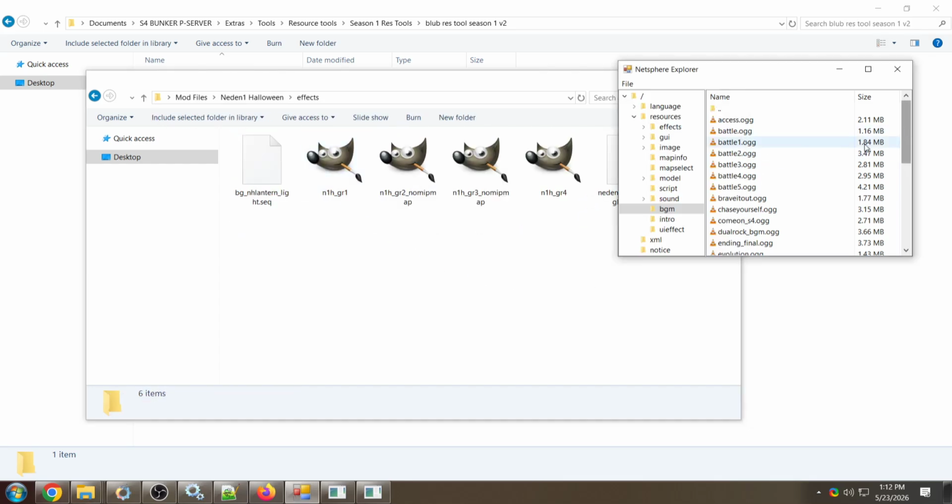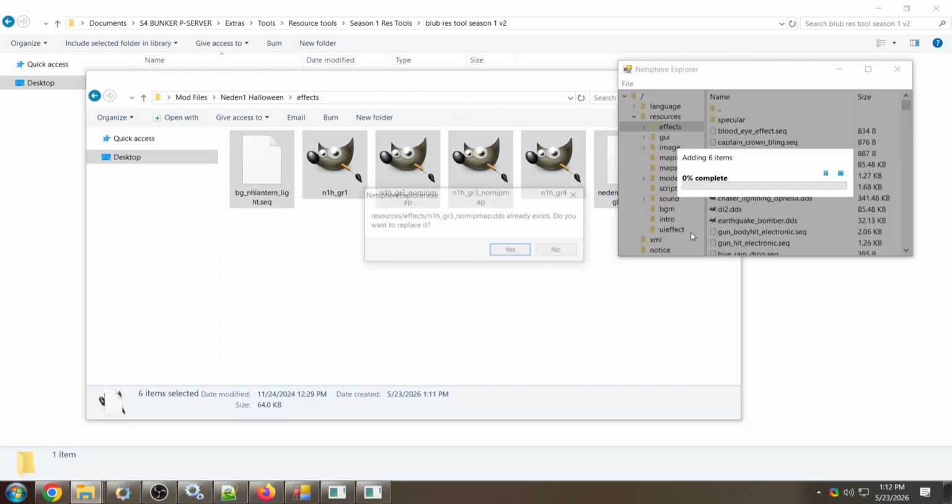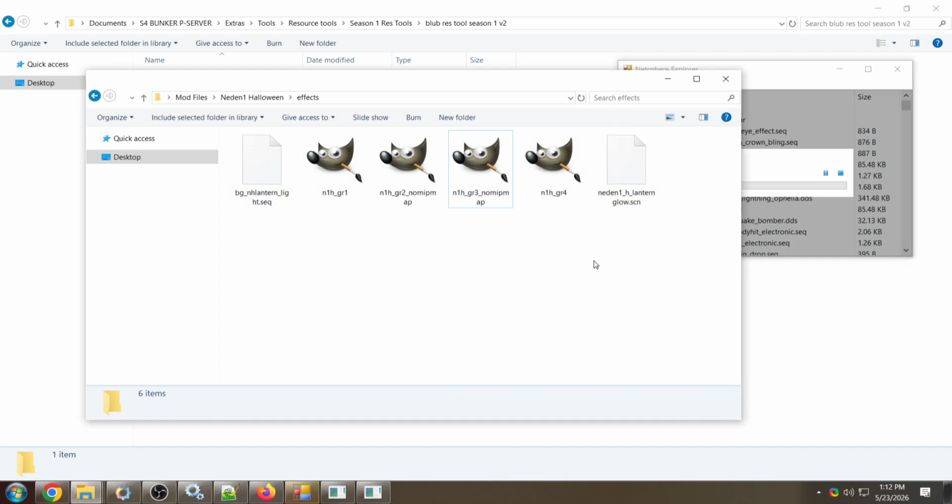Let's go ahead and get the effects copied over. Some maps will have different lighting or animations in them, which you'll often find in the effects folder. This one has quite a few of them, so we're just going to add these here and then overwrite to all.